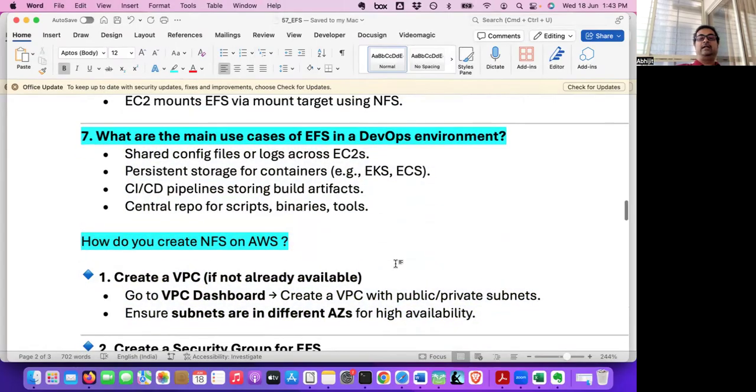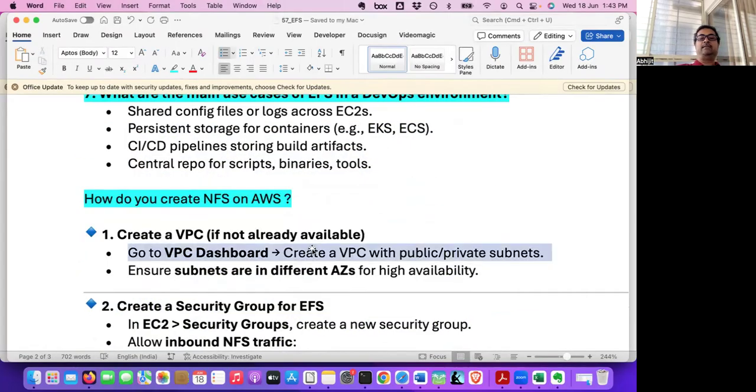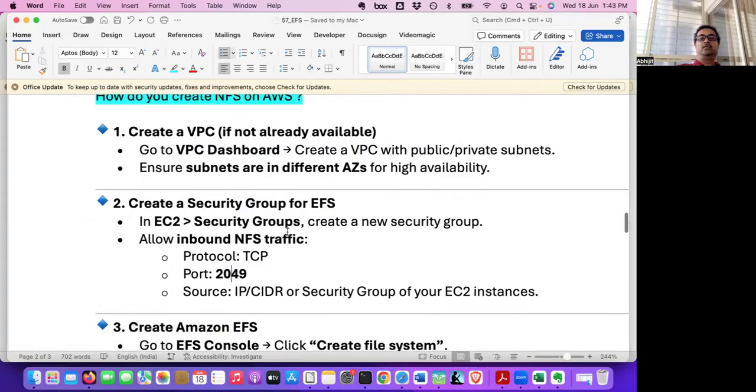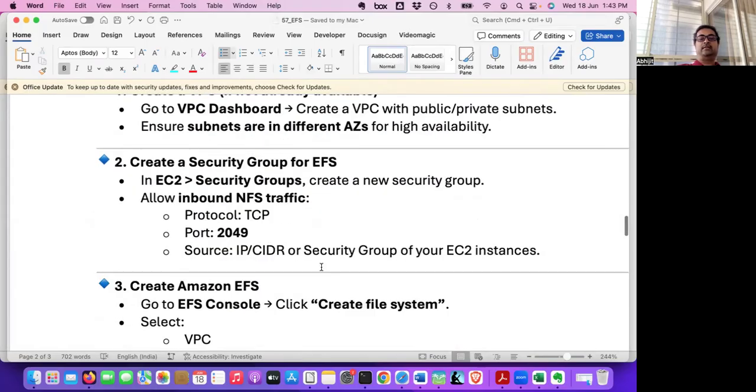So how do you create EFS? First, you need to have a VPC. Once you have a VPC, you can create a security group for EFS. You need to allow inbound NFS traffic. NFS runs on port 2049 TCP. So 2049, this NFS inbound traffic has to be enabled.